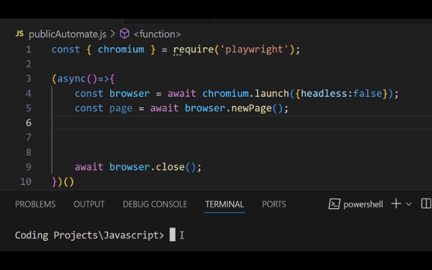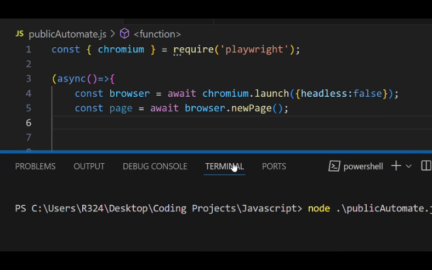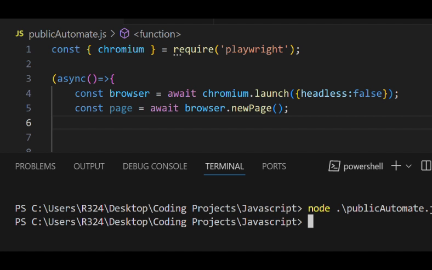My terminal is open down over here, and I guess my project is open. It's called Automate. So that is going to be here. I'll run the code. It opens and closes the browser.